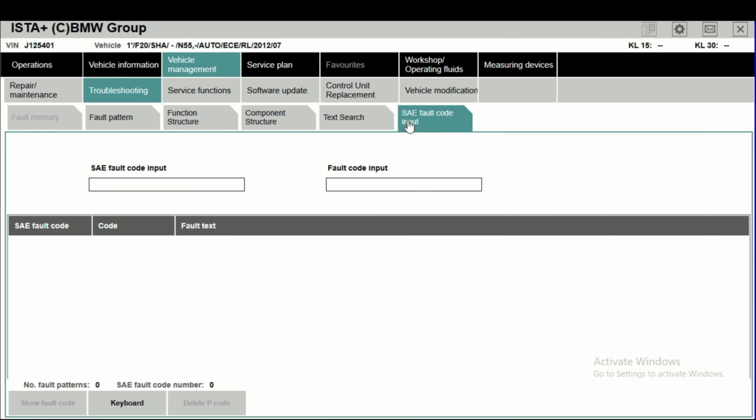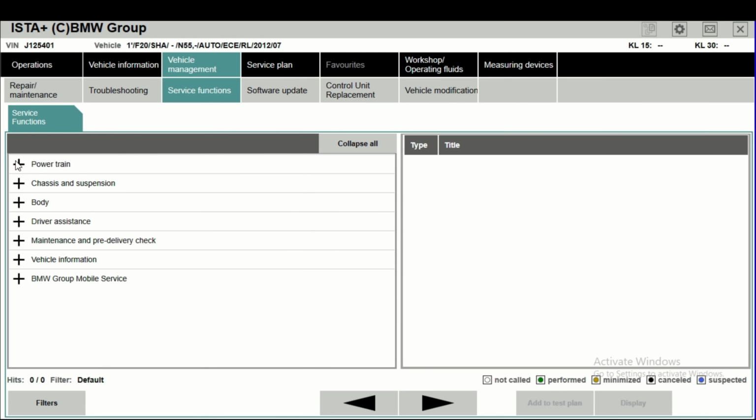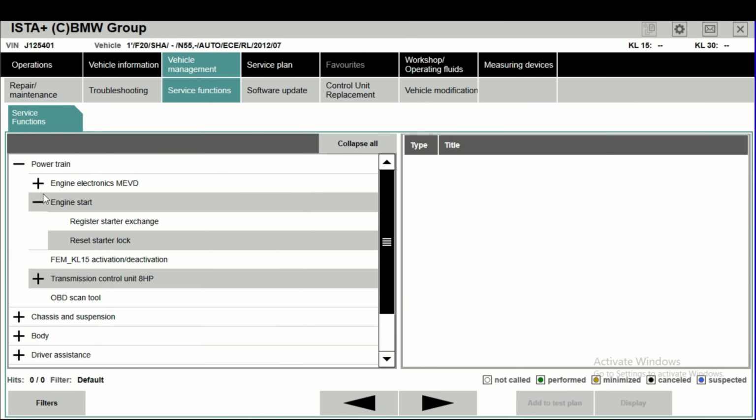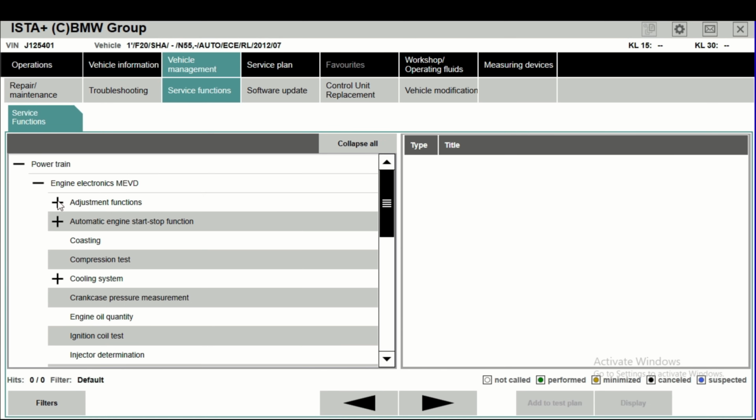You've also got the SAE fault code input. So if you want to put the SAE fault code and then the fault code input there. In service functions, and many of you will know what this is, but on F-Series it is completely different. So in powertrain, you've also got the engine electronics for the adjustment functions.